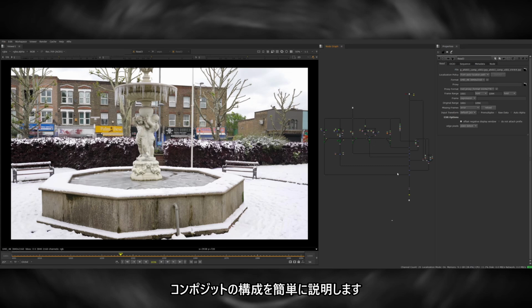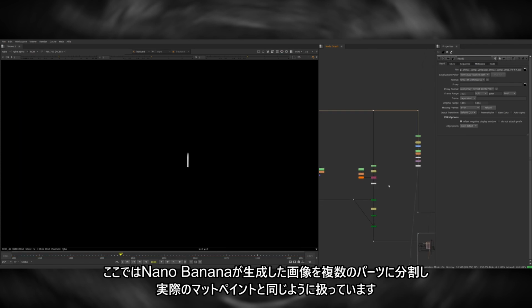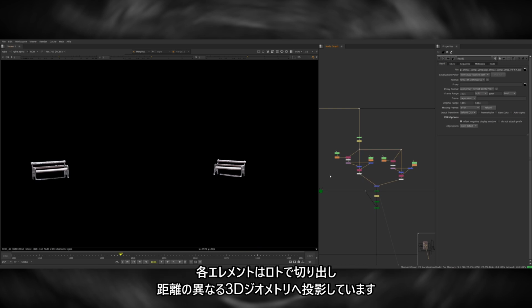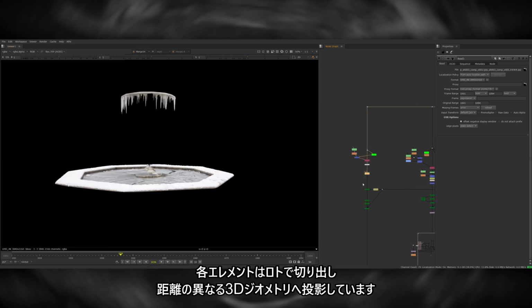I'm not going to show the whole process because, again, this isn't a compositing video. But essentially the way this works is I've split up the generated Nano Banana image into lots of different parts, mainly rotoing out separate parts and treating it like an actual matte painting. So I've split up different elements, and then I can track them in and project them at different distances from the camera on 3D geometry.